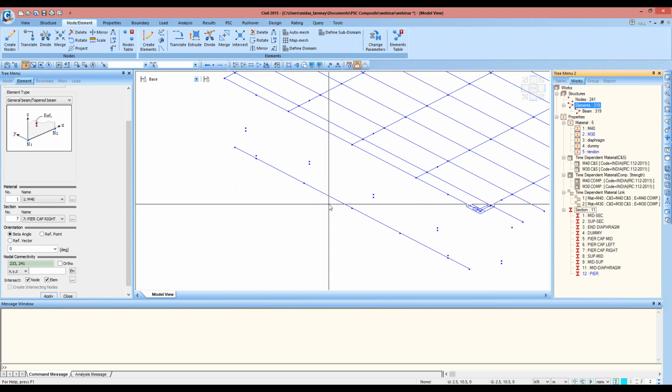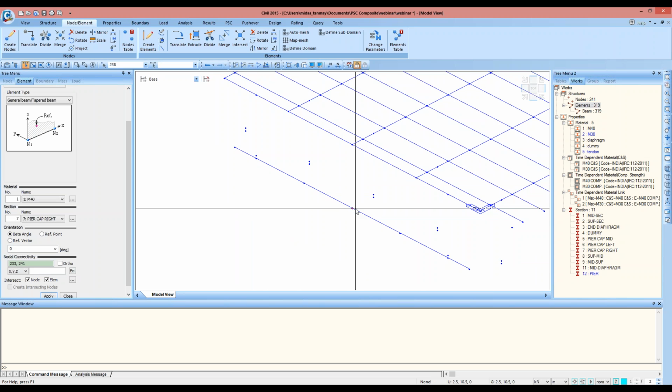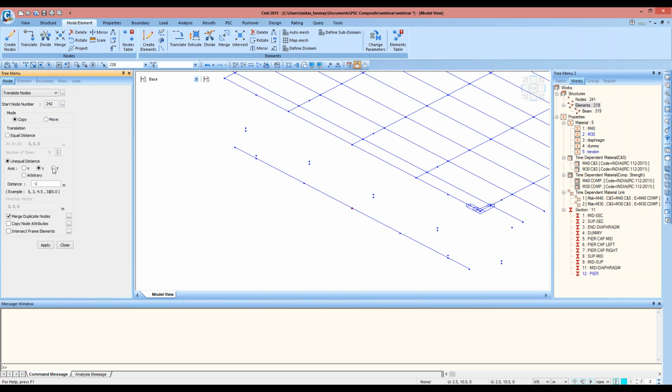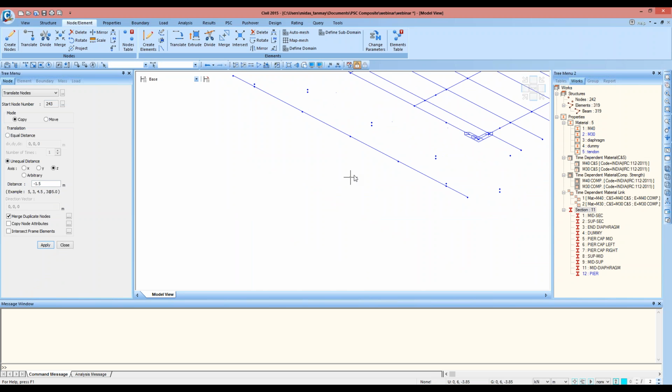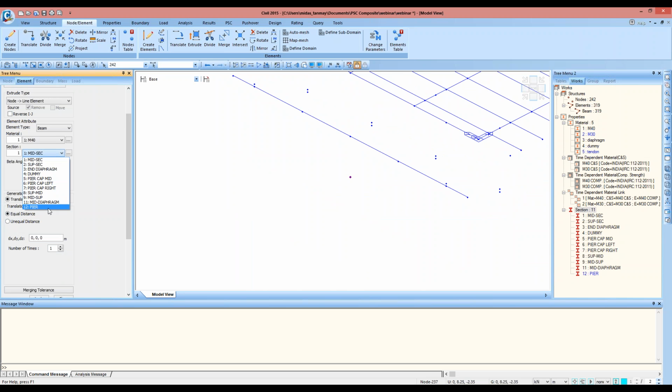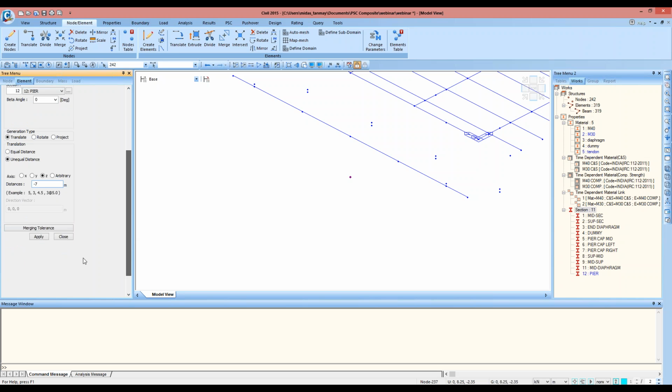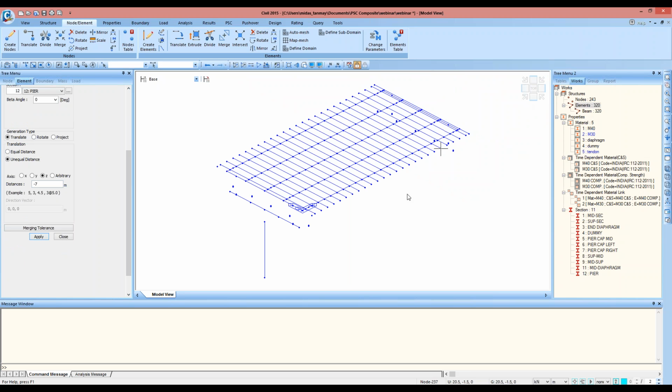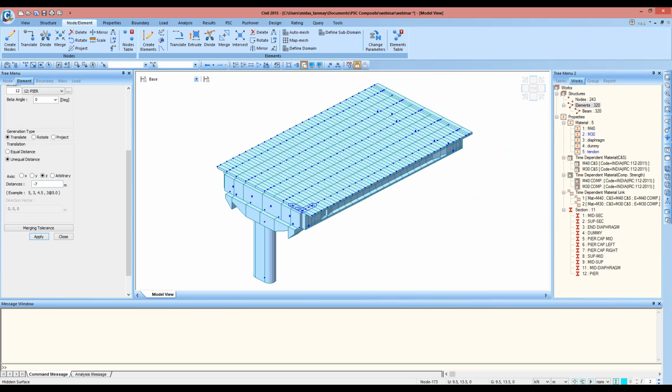Before that, I'll define the section for pier. So I'll translate this node in the z direction minus 1.5 meters, and then using this node, select the recent entity, extrude option, M40 pier, and in the z direction minus 7 meters and apply. So the geometry for the first span is complete.